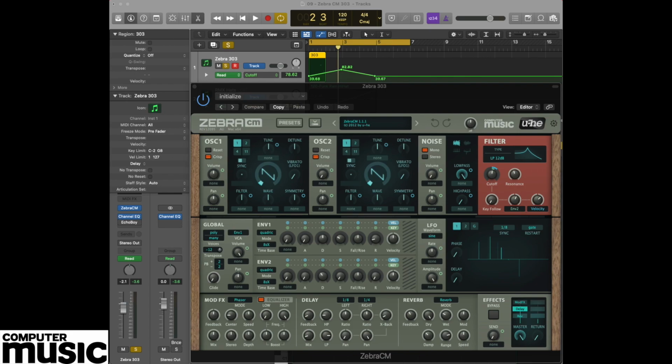And we start off with the eternal question, TB or not TB? To coincide with volume 303 from Computer Music, we're going to celebrate this month by looking at our fantastic new Zebra CM plugin and recreating some of those eternal 303 sounds. So we're going to kick off in our usual way by loading our favoured DAW and putting in an instance of the Zebra CM plugin.